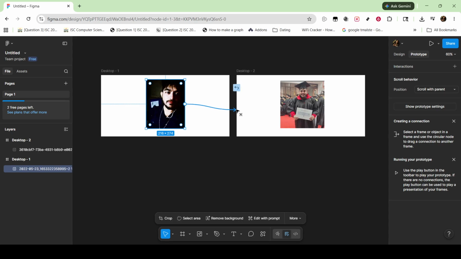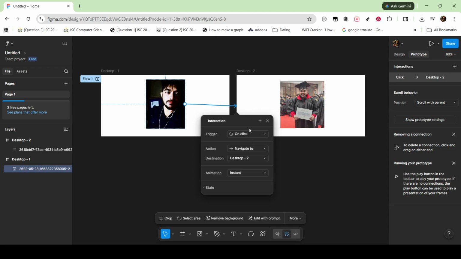Now, let's add some animation. Set the trigger for your animation. You can choose after delay or on click, depending on how you want users to interact with it. For the action, select Navigate to, and for the animation, it should be set to Smart Animate. You can adjust the duration anywhere from 300 milliseconds to 800 milliseconds to find what feels right for your animation.